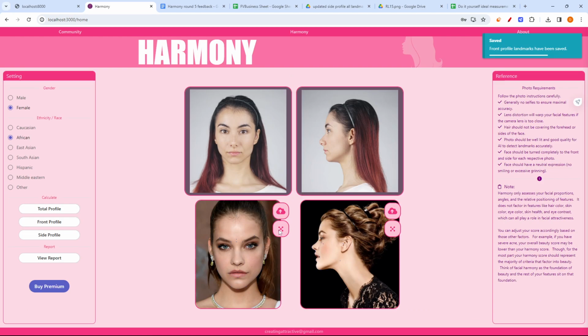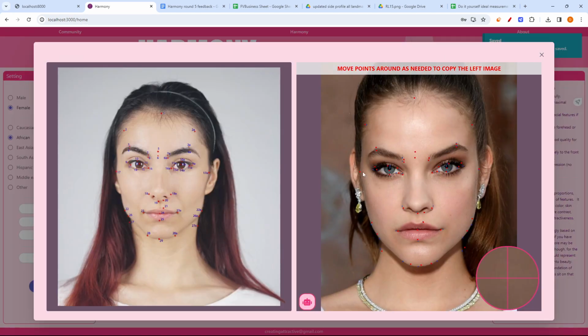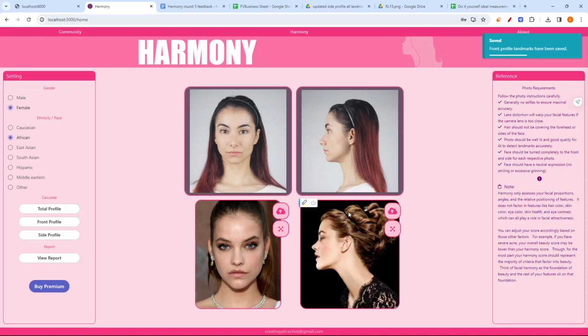But now it takes about 10 minutes to get your report because you have to map all these features and stuff like that. So let me know what your thoughts are and any additional features you'd like to see implemented in the future. But that is the general idea.